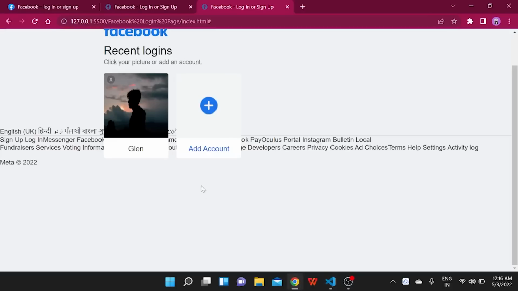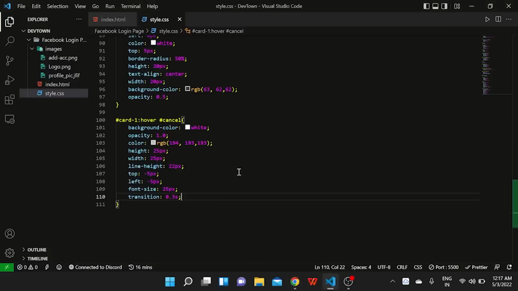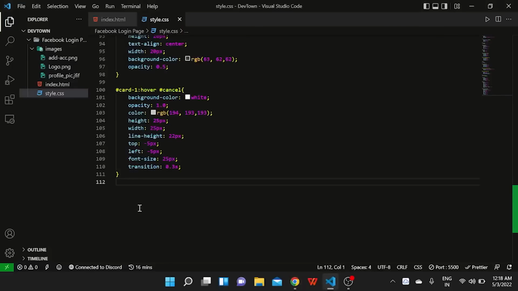So let us see. Now when we hover over it, it goes above the image, and since we have put a margin of minus 5 from the top and the left, it kind of overflows from the image whenever we are hovering over it, and it also changes its background to white, and it is not transparent anymore, it is completely opaque. So this is done. After this, let's get on to designing our login button.